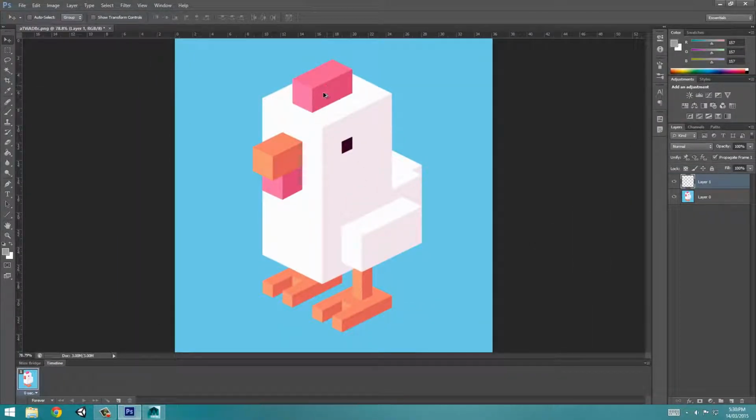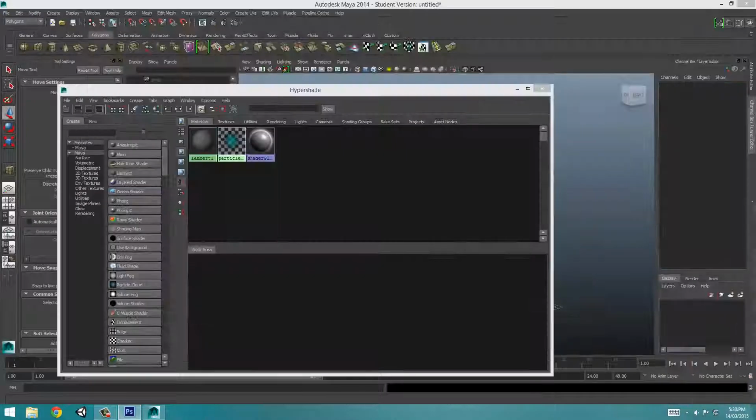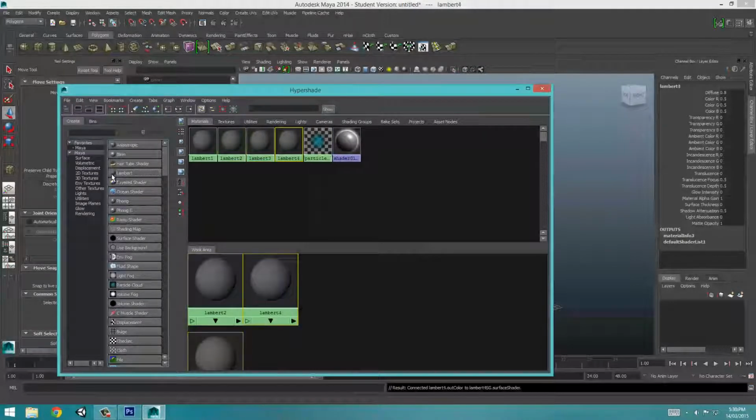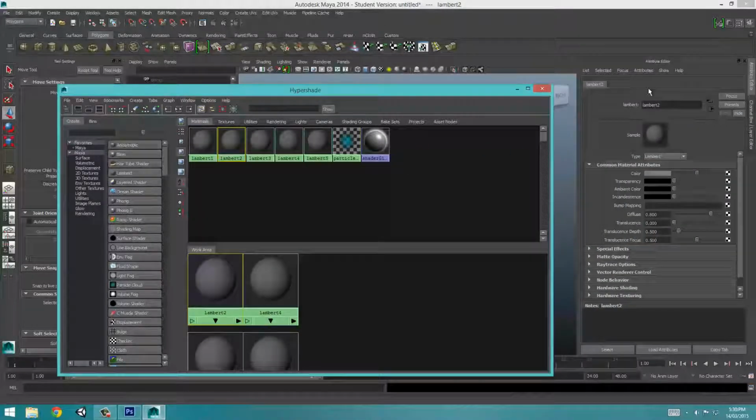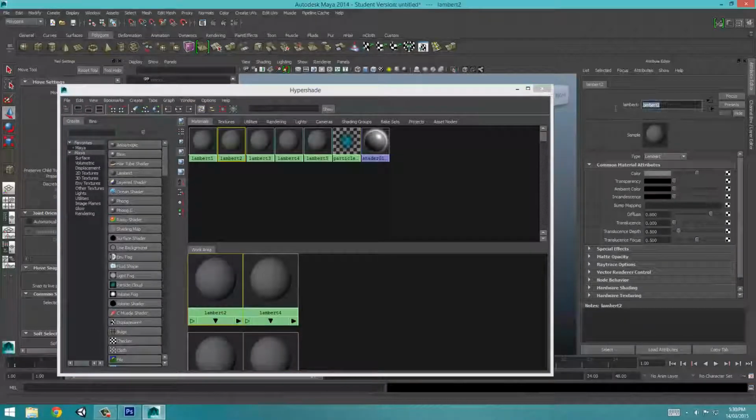One we're going to need is red, which is reused here. We're going to need orange, which is reused here, white and black. So we're going to need 4 different materials. So under the Lambert in our Hypershade, we're going to click on that until we have 4 Lamberts, discluding Lambert 1. And so now under Lambert 2, double click, and it should open in the attribute editor over here.